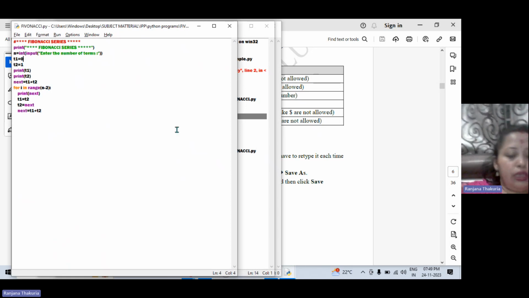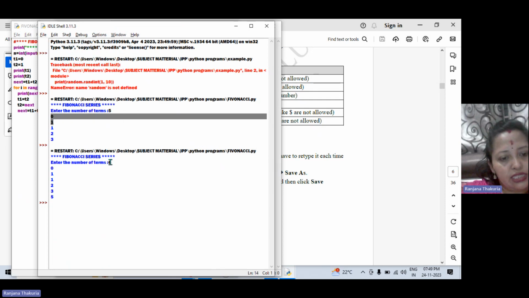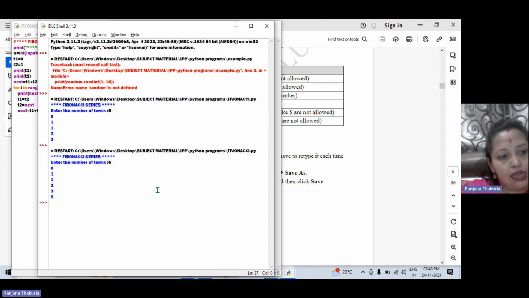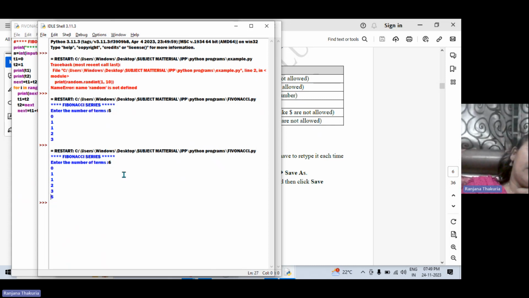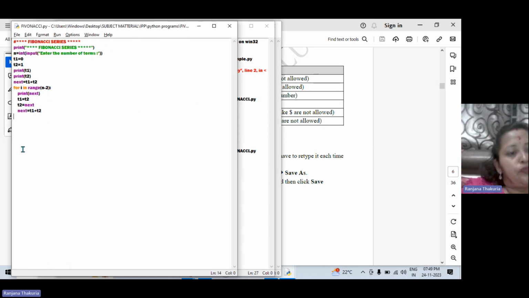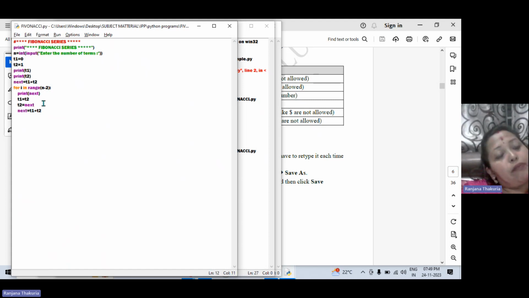So in our last case, as I am putting 6 as the number of terms, how many numbers have to be printed? Already two numbers have been printed, another 4 numbers have to be printed, so it's n minus 2. Then during the iteration, I have to print the next number. I am adding T1 and T2 and storing it in next. So the next number will be T1 plus T2, that is 0 plus 1, that is 1 again. Okay.